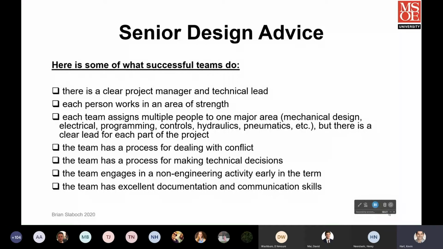not taking everybody's weakness and having them work on that. Now, I know that everybody's going to want to learn new things in senior design, and you can certainly do that. And so what I suggest is that each team assigns multiple people to one major area, whether that's mechanical design, electrical programming, controls, hydraulics, pneumatics, whatever it may be. You have a lead in that area, and then you have somebody that is a secondary lead, so that there's not just one person that is 100% in charge of something. You have maybe two people working on it, and so you take lead on whatever area of strength you have. Maybe you're a great programmer, so you take the lead on that, but maybe you also want to learn more about mechanical design, and so maybe you're secondary on that.